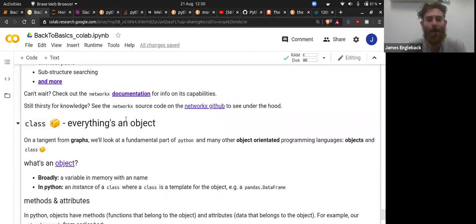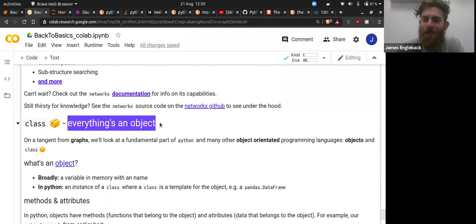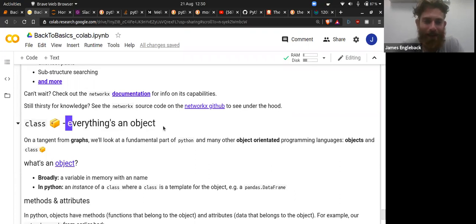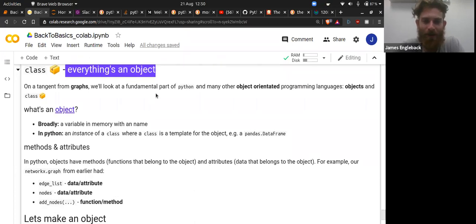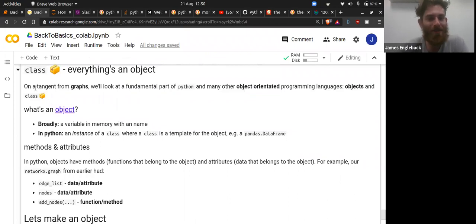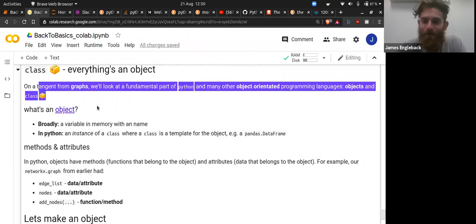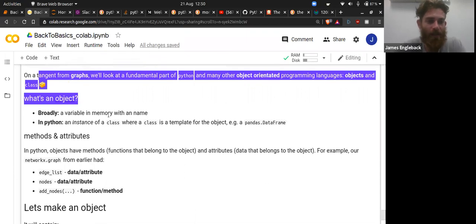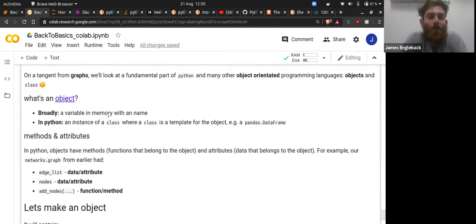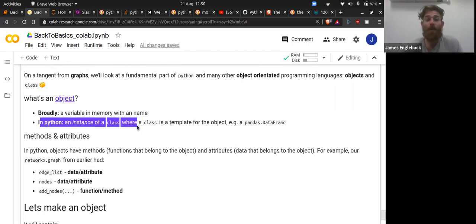So let's talk a little bit more about objects, because over the course of Python Club, I haven't really taught that much about objects, but pretty much everything is an object in Python, or at least I think I heard someone say that once, and I gave up trying to fact check that pretty quickly when I was making this tutorial earlier. Sorry about that. So let's talk briefly about objects. Broadly, according to the Wikipedia page under this link, it's a variable in memory with a name. Nice spelling there, James. And in Python, it's an instance of a class.